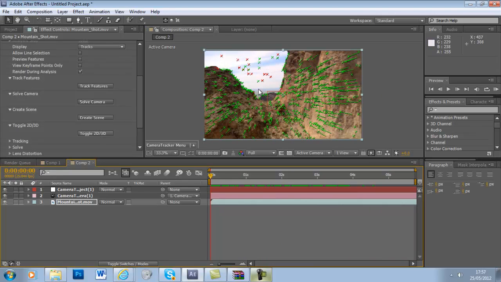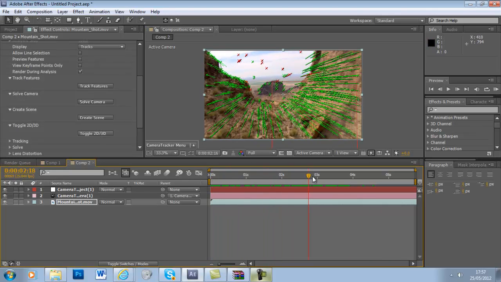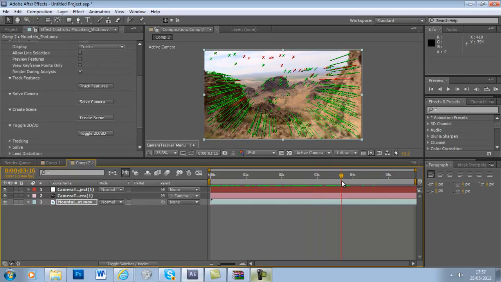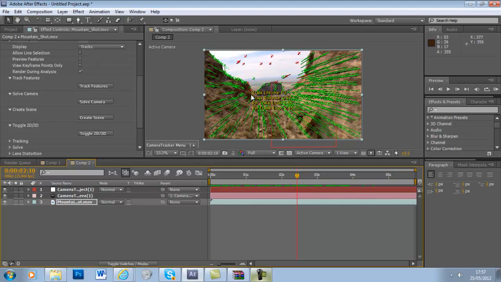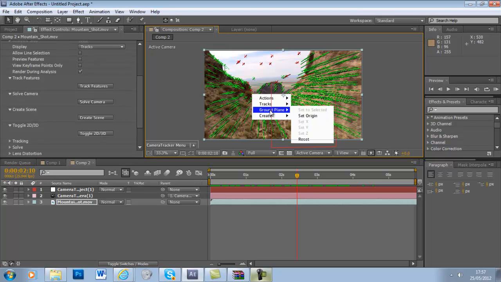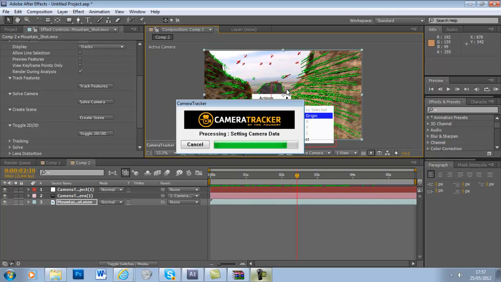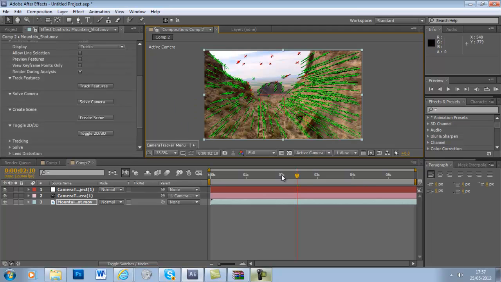Now maybe we can change this to a better spot. So for example, if we go through the timeline and we need something with a difference in contrast, right there, it's like a bush sticking out, and it's quite a darker bush. So you want to left click, then hold control and left click, ground plane, set origin, and this changes this red bit to there, if you get me.